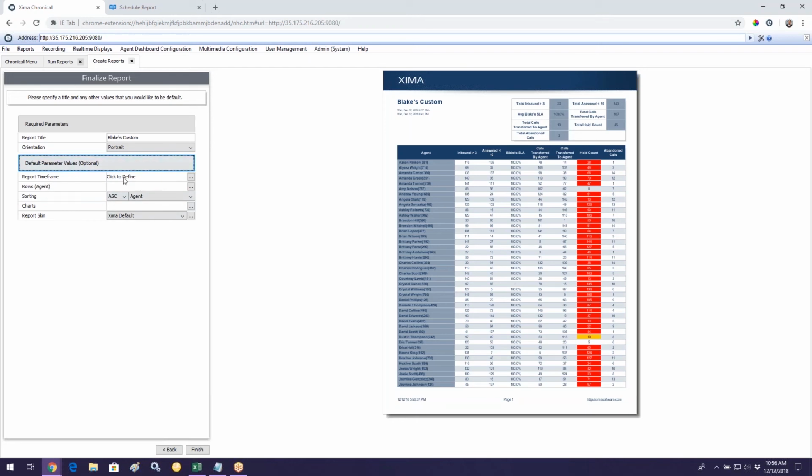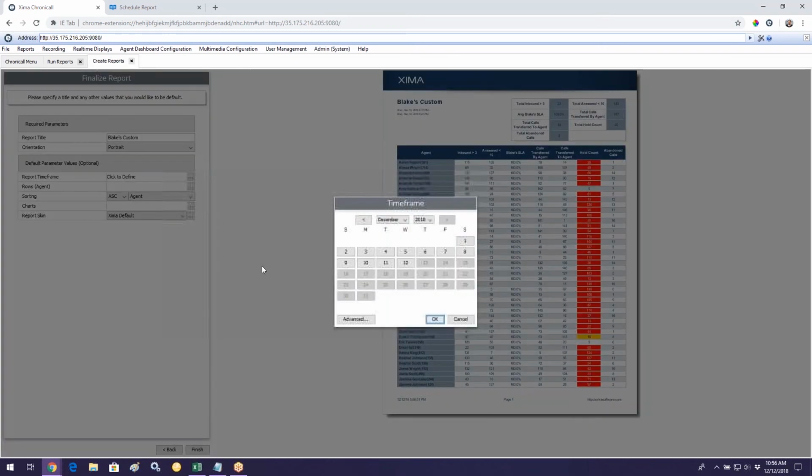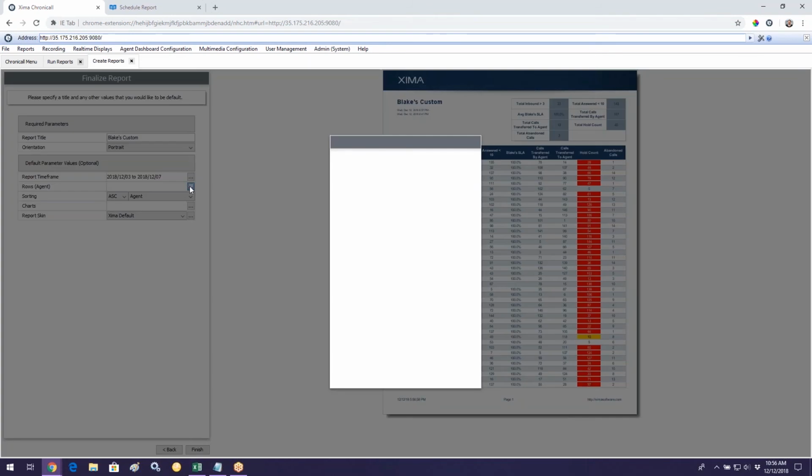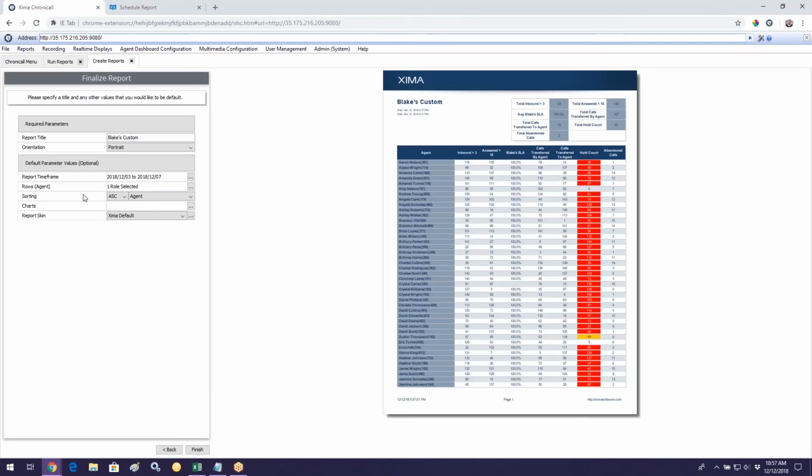So I come here where it says report time frame, click to define. What report time frame do I want to see? Well, I want to see last week. From there, which agents? As this is an agent report that I've just created, I'm going to go ahead and select marketing team 1. And then it also gives me the option. This is only an option if I have custom reports.